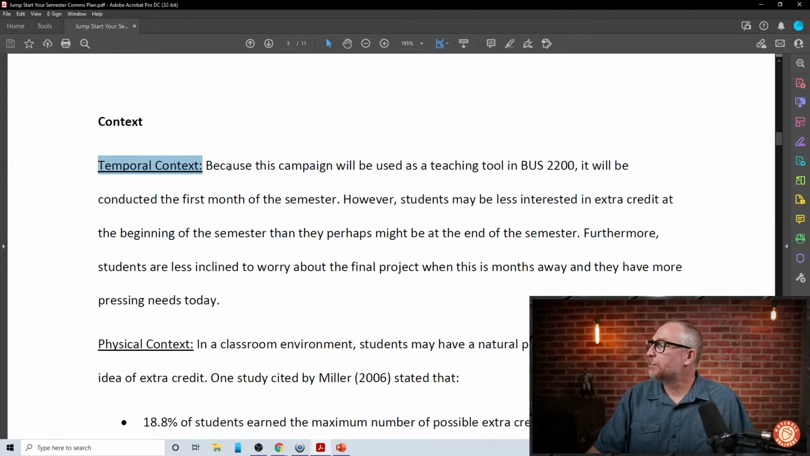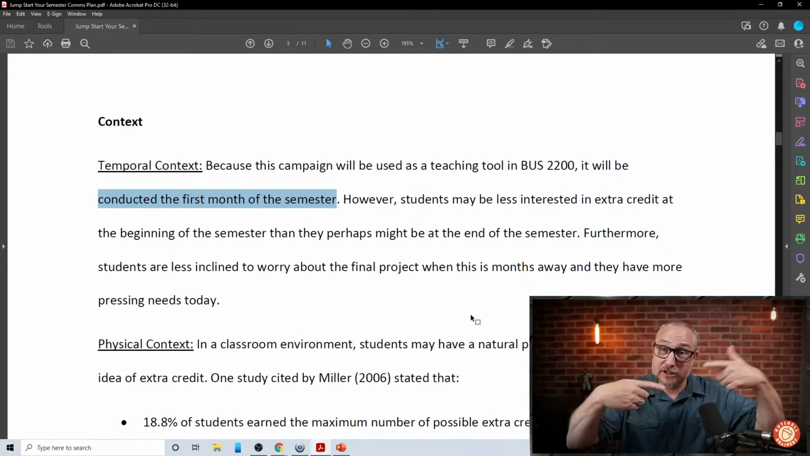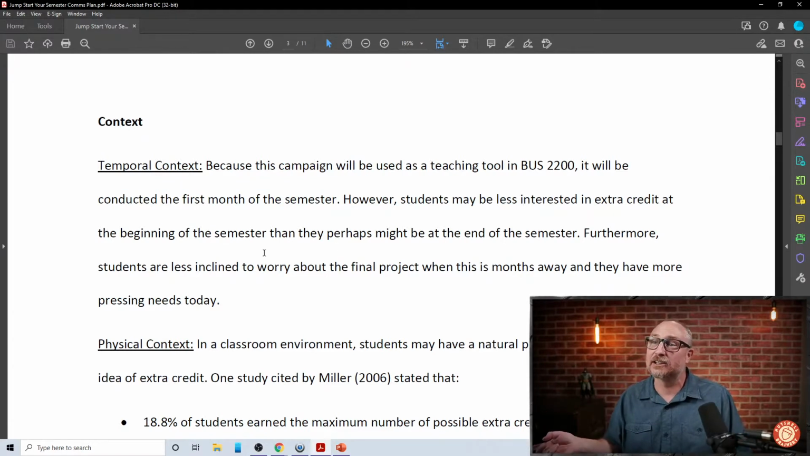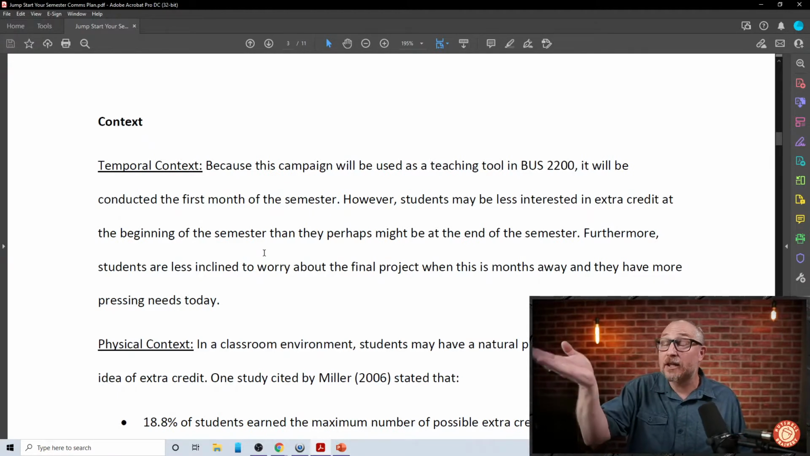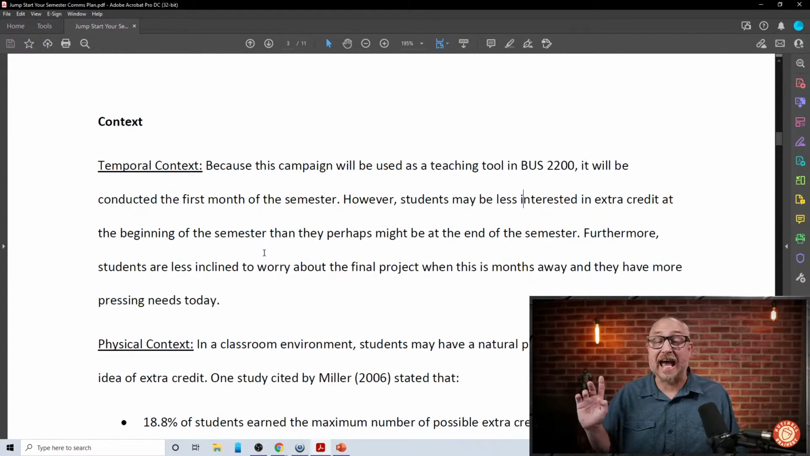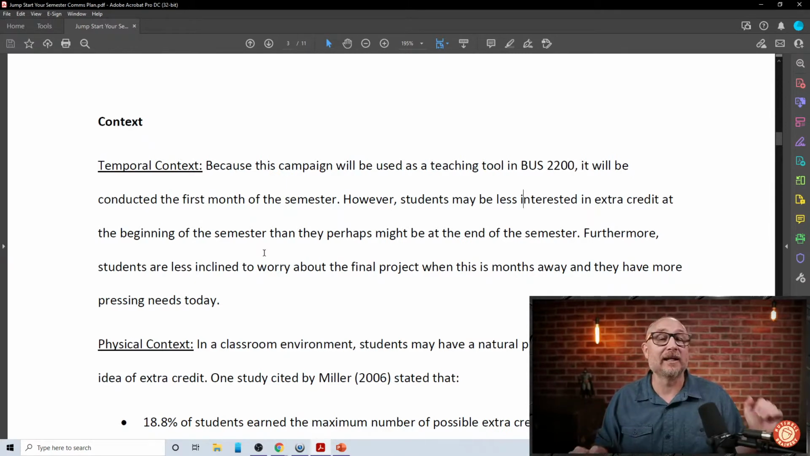Well, for example, because this campaign will be used as a teaching tool, it will be conducted the first month of the semester. All right, it's a teaching tool. I want to use it to do exactly what we're doing right now, so I'm going to do it early in the semester. However, students may be less interested in extra credit at the beginning of the semester than they may be perhaps at the end of the semester, which means that, yes, many of you did do this campaign, but perhaps not as many as if we had done it at the end of the semester. But since it's a teaching tool primarily, I do it at the beginning. Nevertheless, that's an example of temporal context. I will have less participation because of when it is being given in the semester.